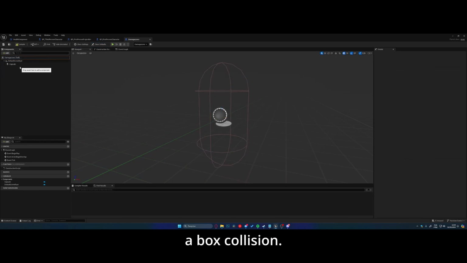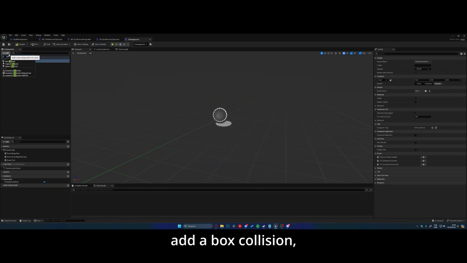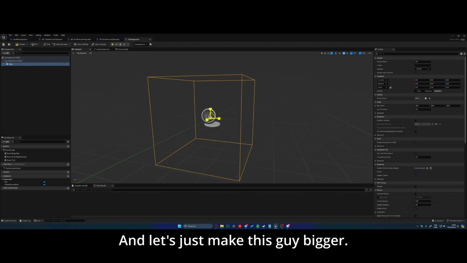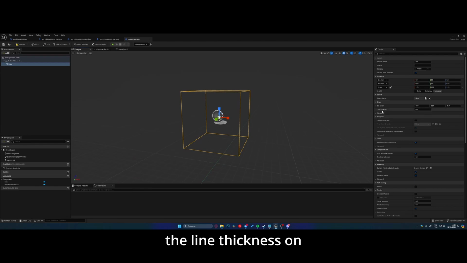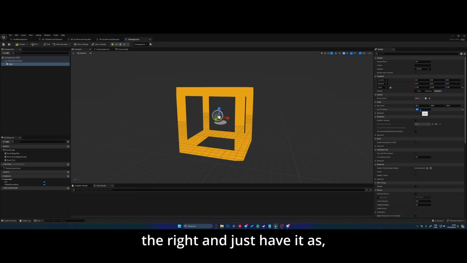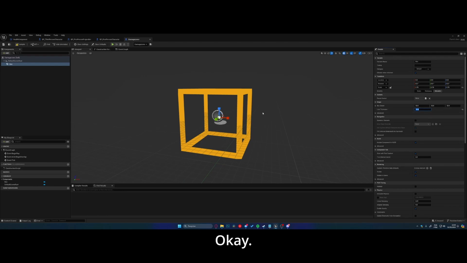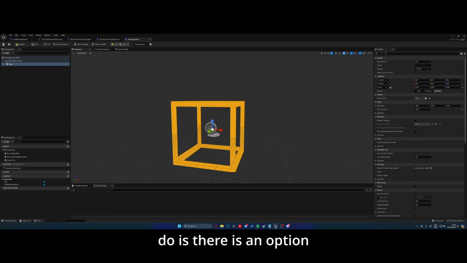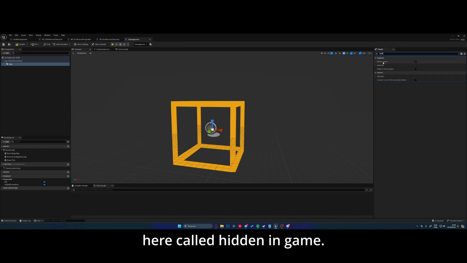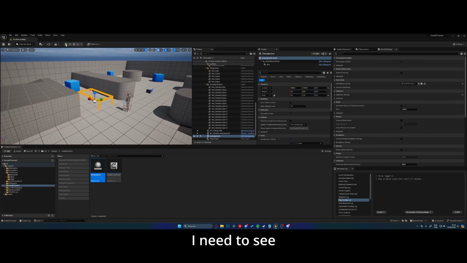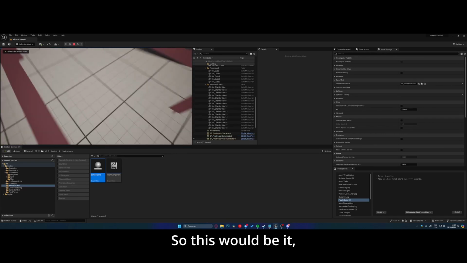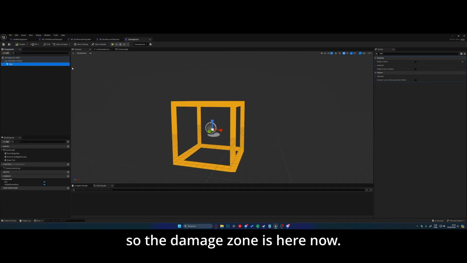Add a box collision. Just click here and add a box collision like this. And let's just make this guy bigger. And come over here on the line thickness on the right and just have it as, I don't know, like 15. Another thing that we should do is there is an option here called hidden in game. So just type in hidden up here and then turn this off, because I want to see the actual damage zone as I hit play on the game. I need to see the area where I'm going to take damage. So this would be it, right? The damage zone is here now.